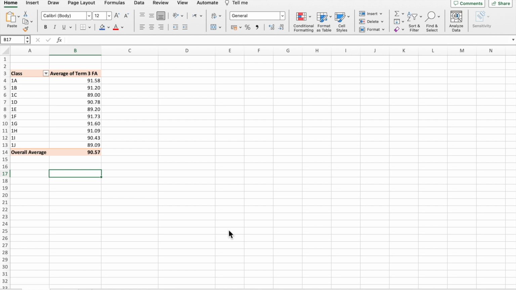In our previous video, I showed you how to create a pivot chart in Microsoft Excel using a gradebook as an example. I'll continue with this example by showing you how to create additional columns or remove fields that you may not need. Here I've added an average of Term 3 formative assessment scores. I'm going to add an additional column now.